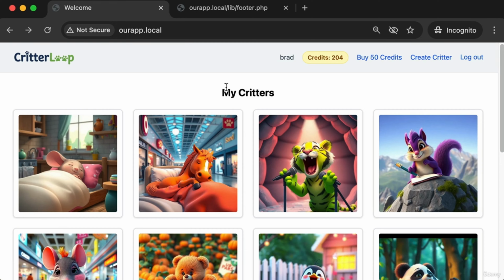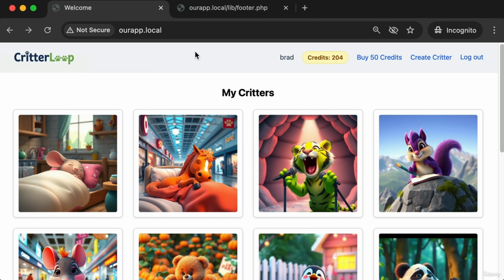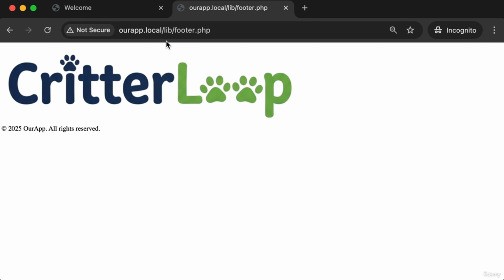Hello, everyone. In this lesson, we're going to take care of a few quick miscellaneous details. So detail number 1, I don't want anyone to be able to directly access the files in the lib folder. I only want my PHP files and scripts to be able to call the files that live in lib. But for example, in this tab, I visited /lib/footer.php, that should not be possible.